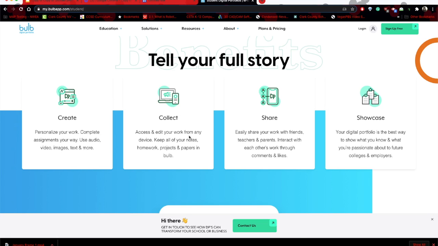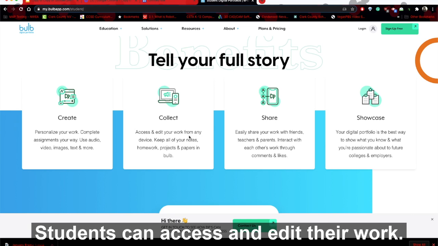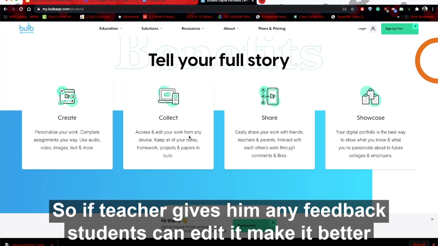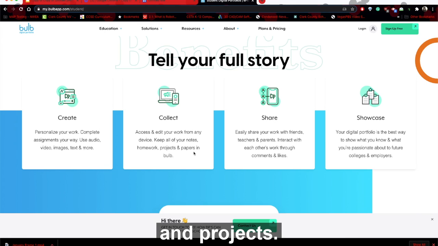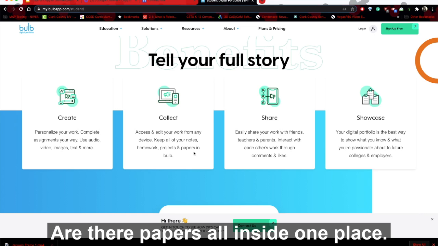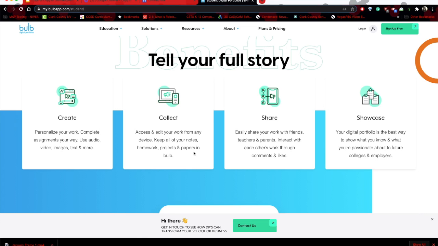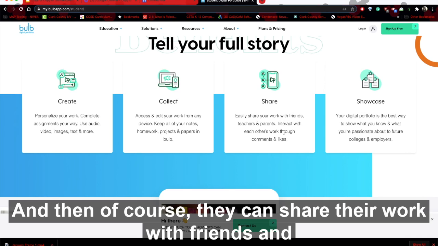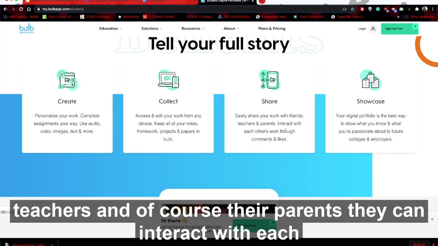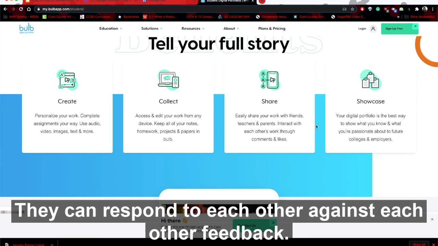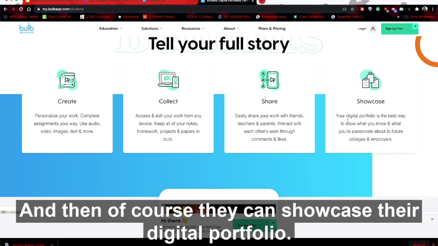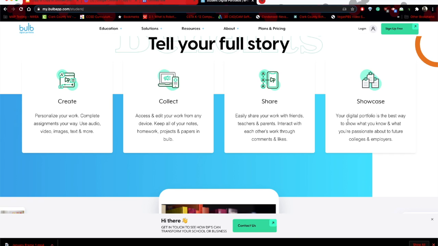And then as well, students can access and edit their work. So if a teacher gives them any feedback, students can edit it, make it better, and then resubmit it. They can keep all their notes and their homework and projects, all their papers, all inside one place. And then of course they can share their work with friends and teachers and of course their parents. They can interact with each other. They can respond to each other, give each other feedback. And then, of course, they can showcase their digital portfolio.